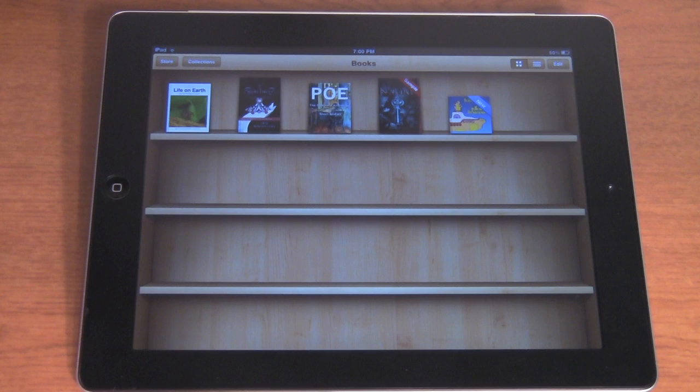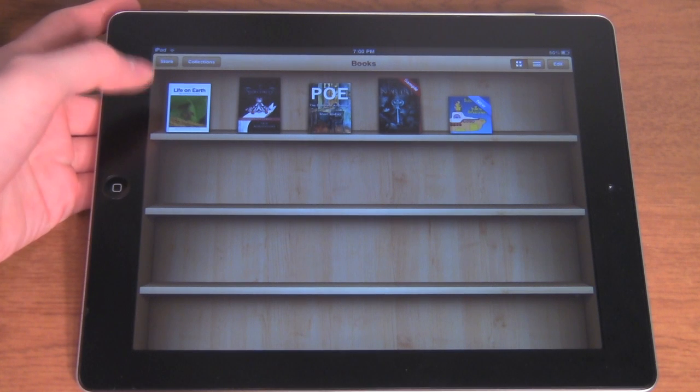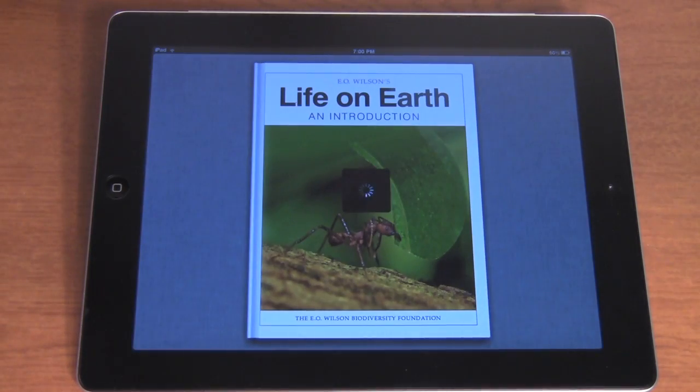And they really worked with these companies as well as developers to bring a whole new sort of textbook generation to the iPad. It includes multimedia with videos, pictures, diagrams, interactive models, and it's pretty cool. So let's just take a look. This one is called Life on Earth. It's free in the iBook store.